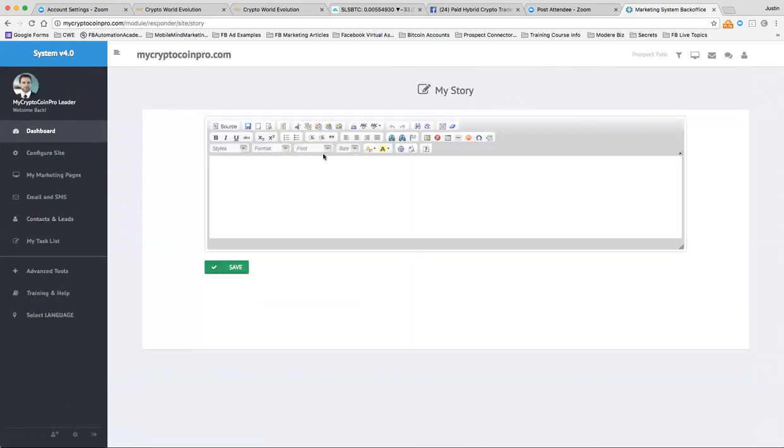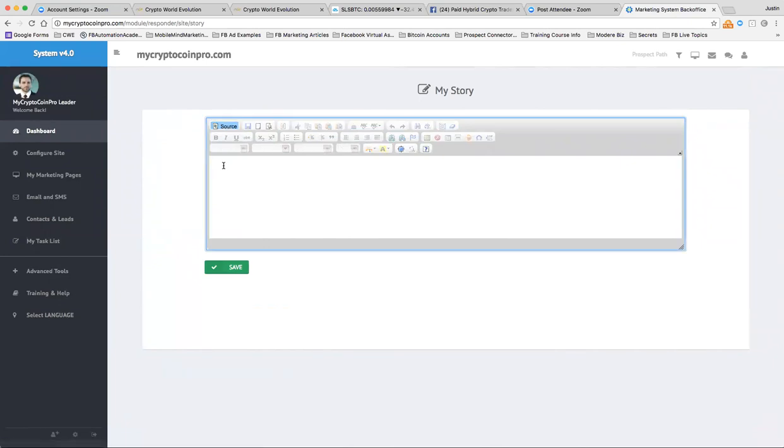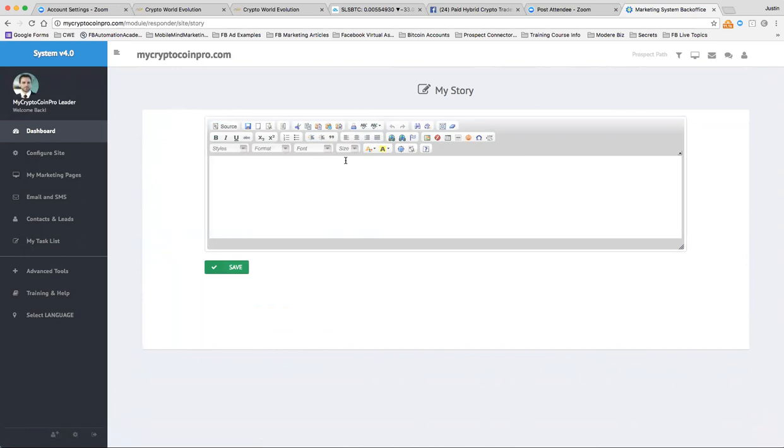If you want to share your story of the experience that you've had so far here within CWE, or you can actually share your story of how you got started in crypto and how it's changed your life. You can also add links in here. You can paste photos in here. You can actually source this out if you have an HTML code you want to put in here. So everything is built right into this system, ladies and gentlemen. It's so powerful. Click save when you're complete.